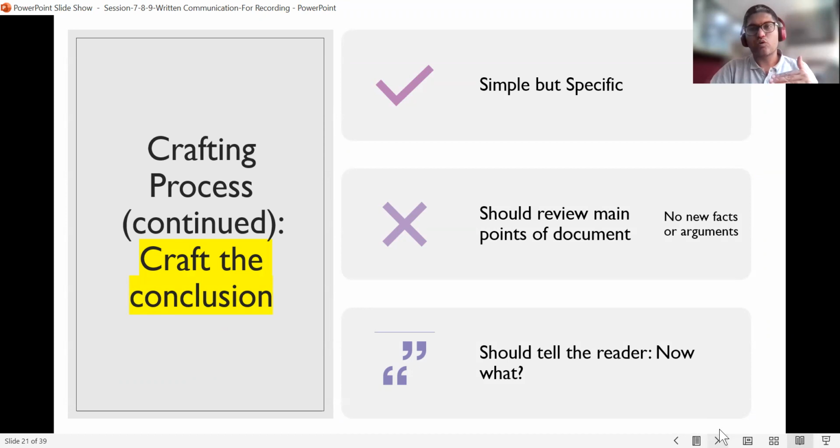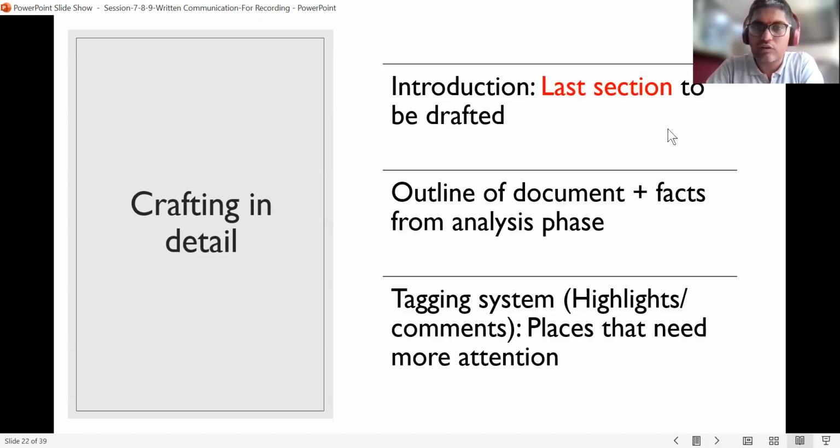Once you have reached the end of the document, you need to craft the conclusion. The conclusion has to be simple, so that anyone in the audience can understand it very clearly, but it has to be very specific so that it is actionable. It should review only the main points that have already been discussed in the document. Nothing new should come in the conclusion section, not even a single new fact. You should be able to convey to the audience: this I have explained, and now, on the basis of this, this is the action you need to take. That's the part of the conclusion.